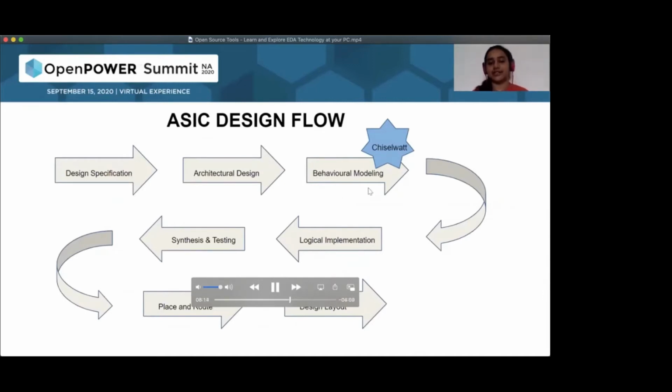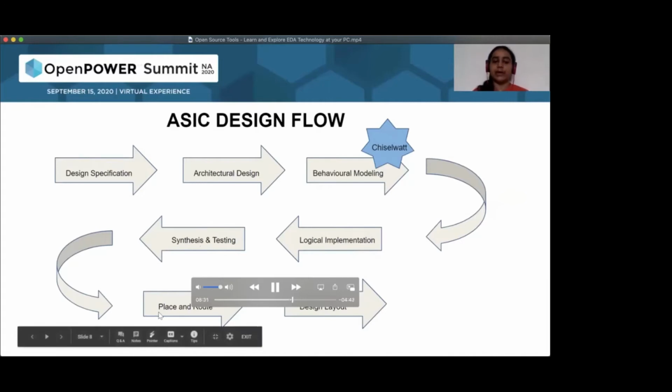So what I had to do is get this code and convert it into Verilog or SystemVerilog, and then synthesize it with the help of open source tools. After synthesis, we were further supposed to place and route the design and perform timing analysis.